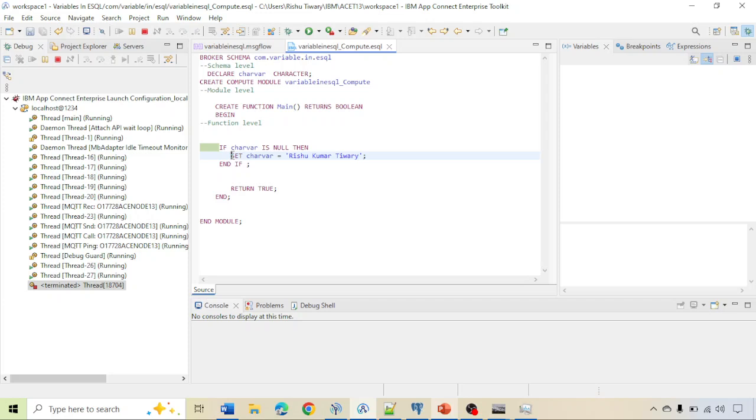To fix this challenge, we came up with the solution called the shared variable. A shared variable can store a value for a longer period of time. It can store a value until we refresh the execution group or refresh the message flow. So let's go to the shared variable.